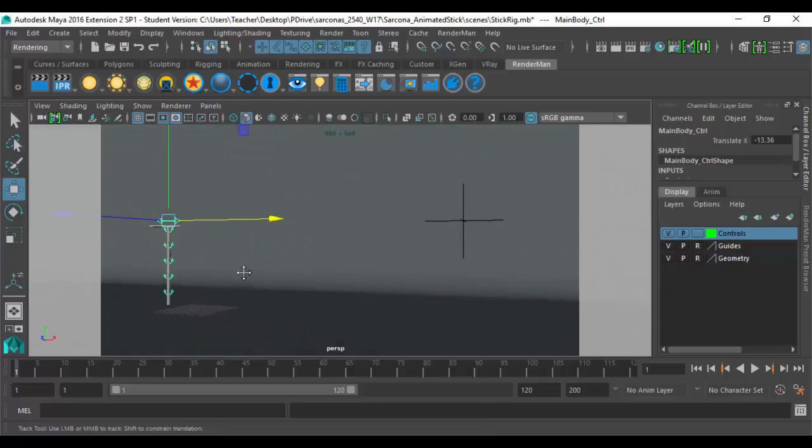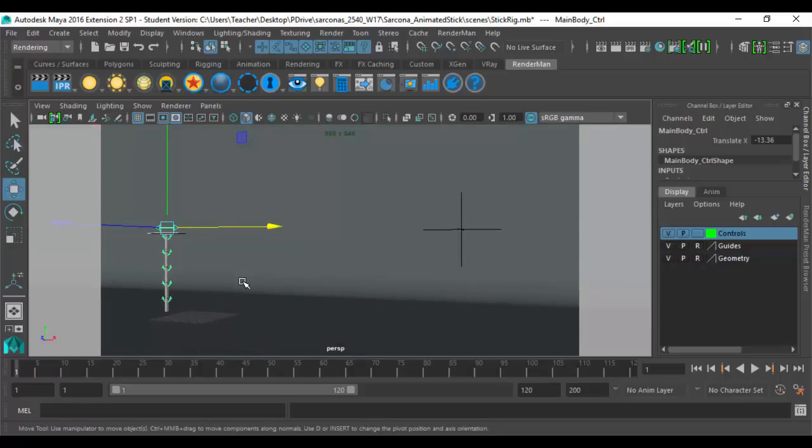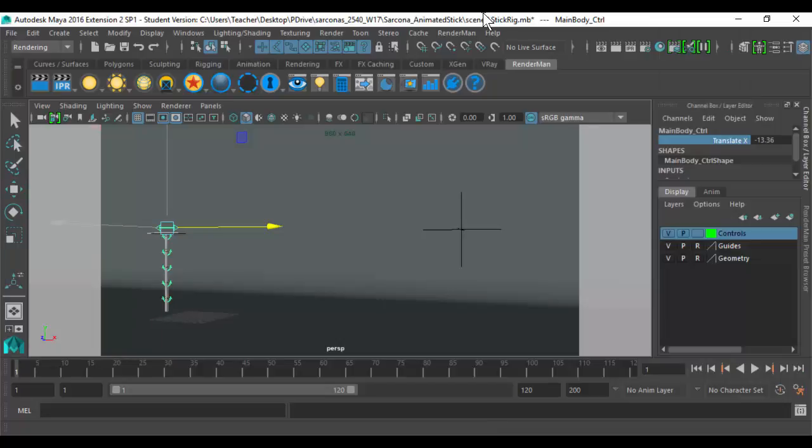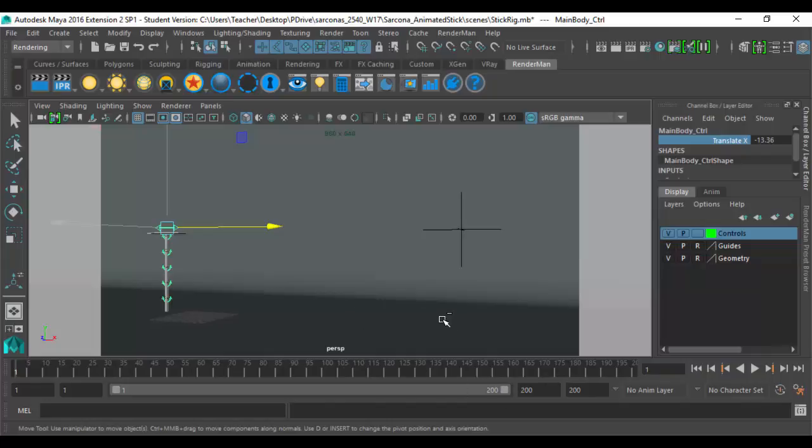All right. So now before, how did we set keyframes? We selected the one with the channel box. We right-clicked, and then we went to key selected. Because we only have one item over there in the channel box, we can just hit S, and that will automatically animate that one item.